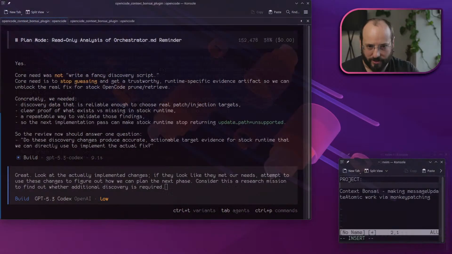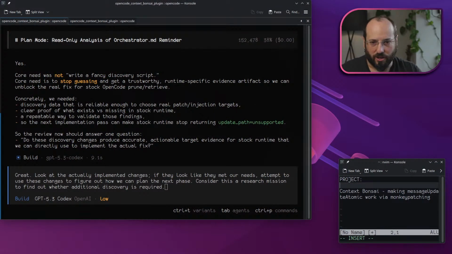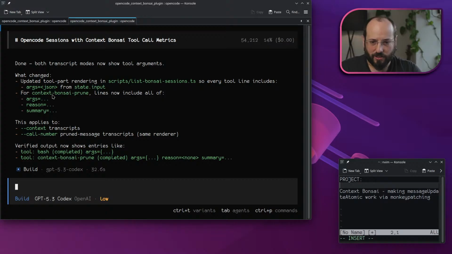So let's take a peek at the Context Bonsai project here. We're working on several things all at once on Context Bonsai. One is observability tooling. So we've written a tool that will let us list all of the OpenCode sessions and tell us how many Context Bonsai calls were made during that session. And then we can look at any one of the Context Bonsai calls and get the set of messages that happened before and after that call, so we can judge whether or not that was a good time to call it. So that's what we're working on here in this tab.